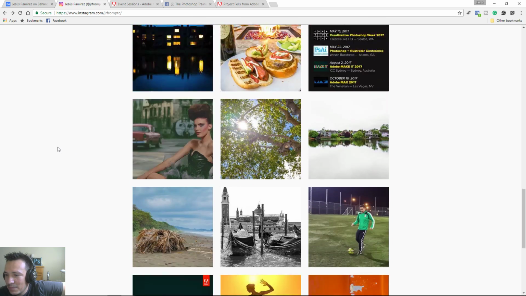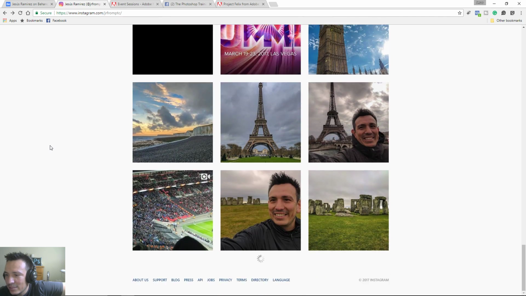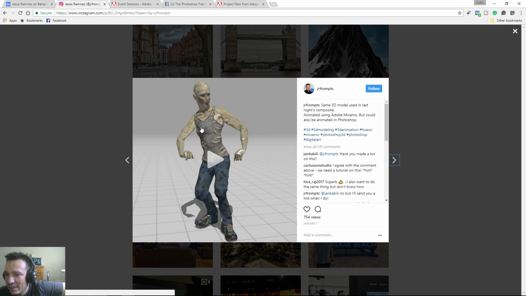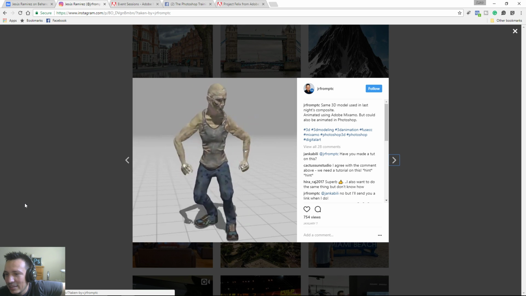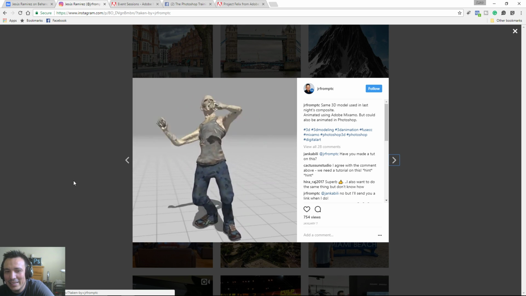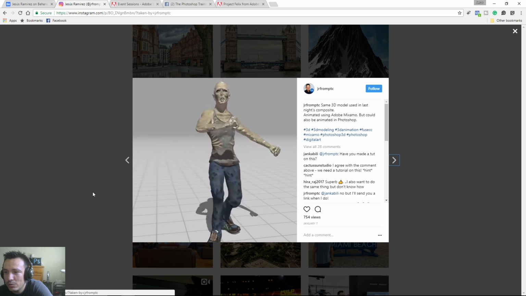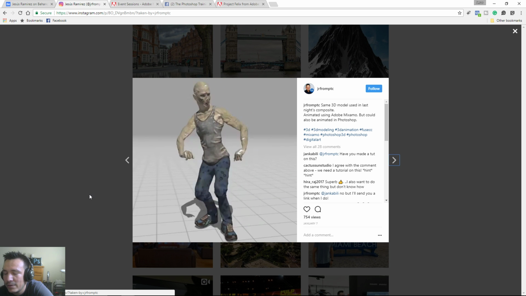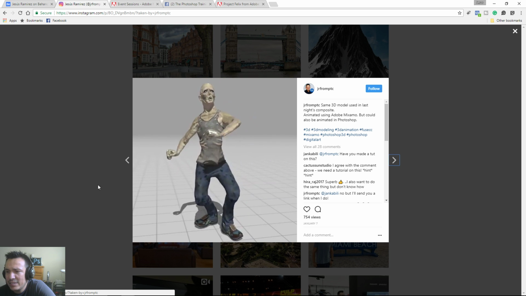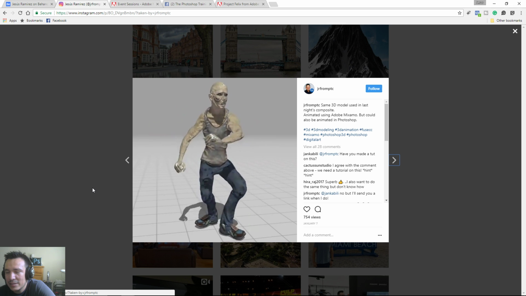I have a zombie there. Where is he? He's in here somewhere. There he is. So I have this guy, and that's the same zombie, and he's just dancing. One thing that you'll notice is that the textures are actually different. I don't usually like using the textures that come off Fuse CC just because they're a little cartoony and they don't look realistic in my opinion.